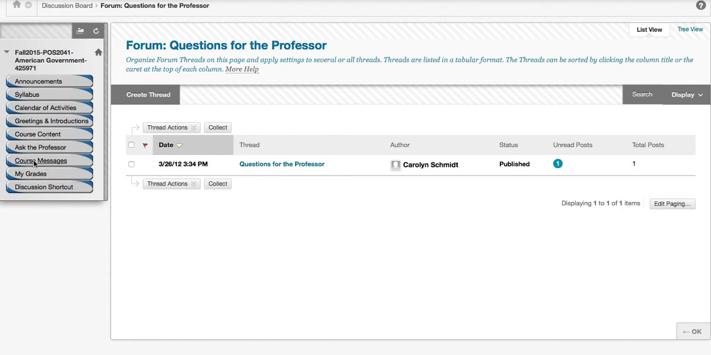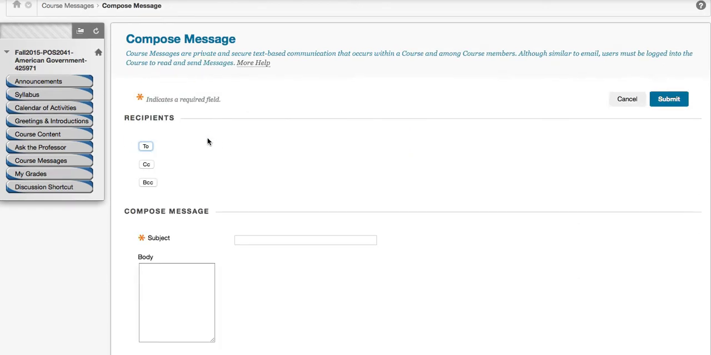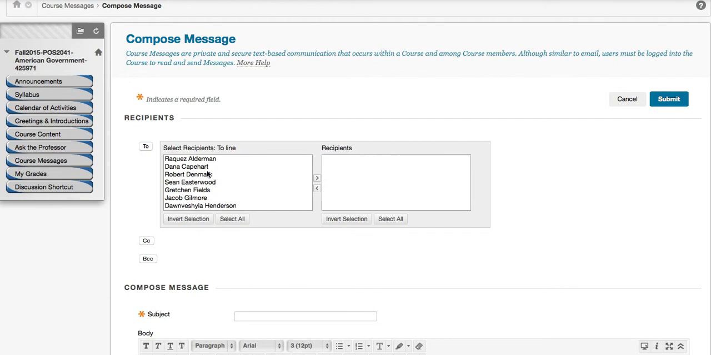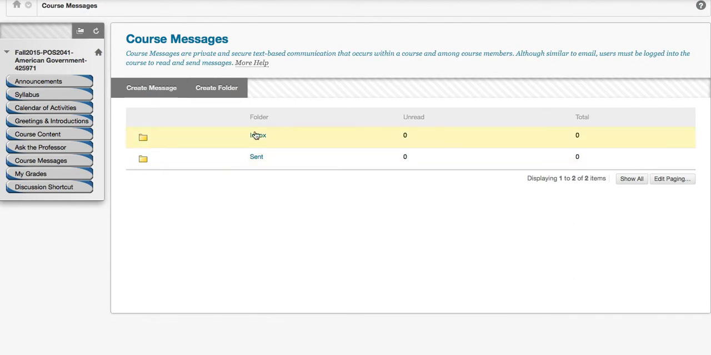This is on the left here. If we click on this, this is an in-class email system. It doesn't go to my email box. It keeps it in here, so it's archived forever. To send me an email, click create message, and then just choose me, right? So I am Carolyn Schmidt. Please choose me, and you can send me a message. Please check your course messages from time to time to see if there's anything in your inbox.